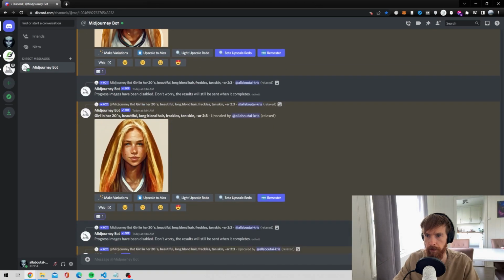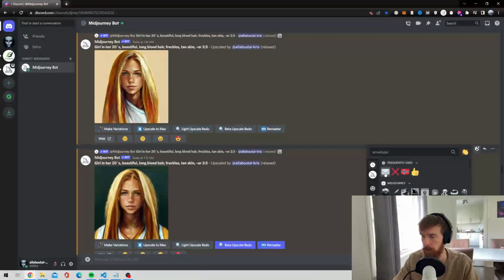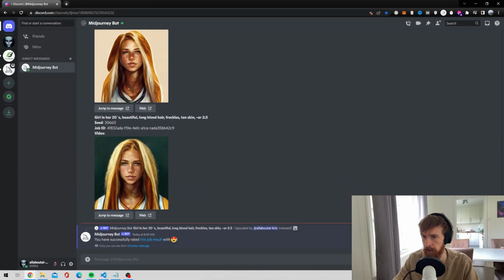So here you can see the next thing you have to do now is, when you have your upscale here, click on this emoji here, add reaction, and find the envelope. So when you click on the envelope, what you get is this seed number. That is very important when we are gonna make different versions of this now.